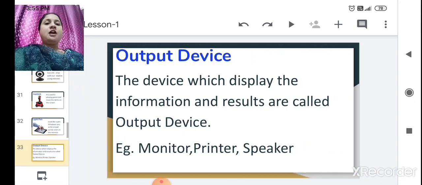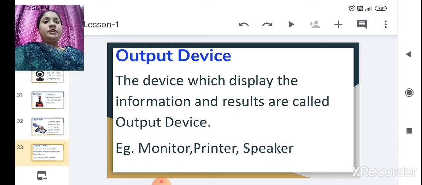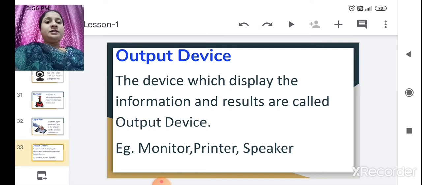Now next, output devices. The devices which display information and results are called output devices. For example, monitor, printer, speaker. So what will an output device do? Output devices are used to display the data that we input into a computer and the result we get after processing. For this purpose output devices are required to display the data, information or result on a monitor. Now we will see them one by one.